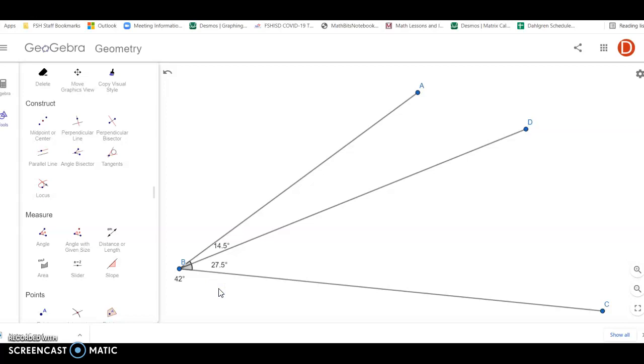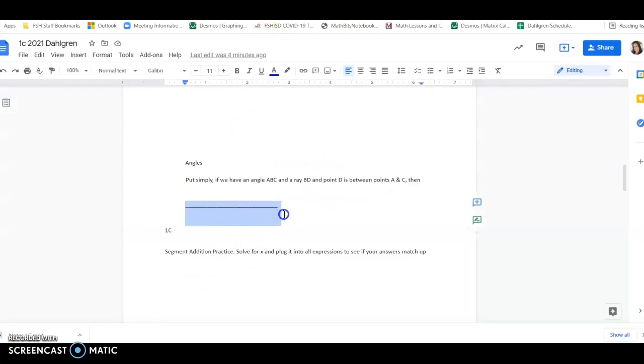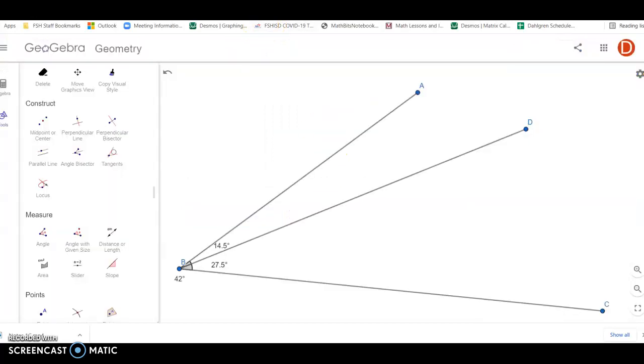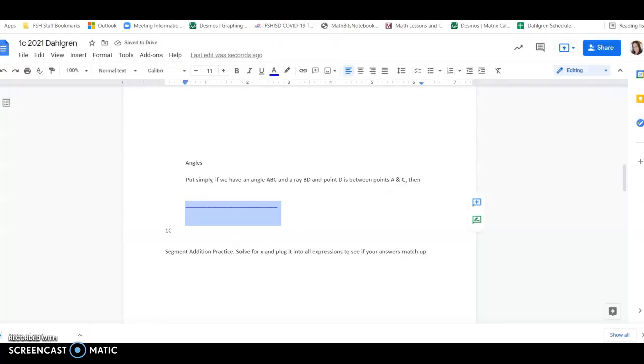Okay, so then basically what we can say here is that angle ABD, let me make sure I have that right, ABD, yes, angle ABD plus angle DBC, yes, DBC equals angle ABC, okay? So those two angles equal the bigger angle when put together.